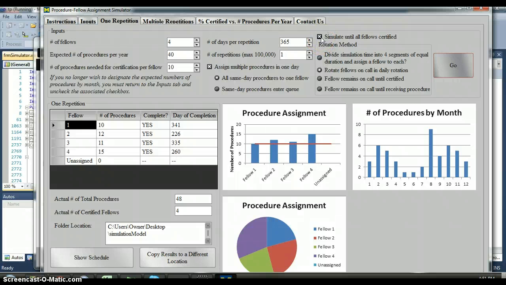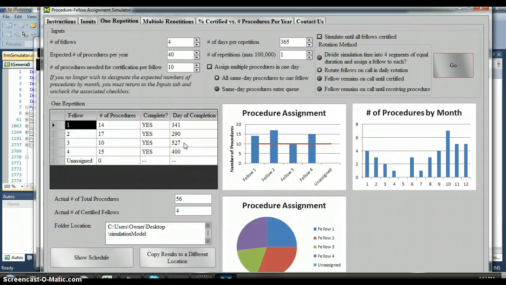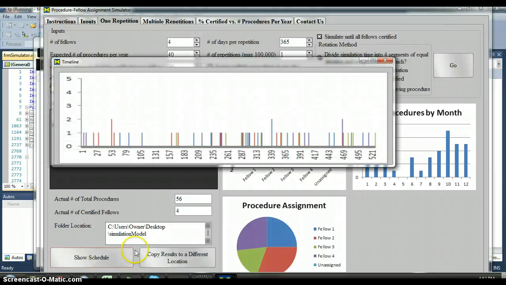Now let's try simulating until all fellows are certified. Hit go. So now you'll notice that it took 527 days for that last fellow to get certified. And if you hit show schedule, it'll reflect that fact. So it goes all the way out to 527.